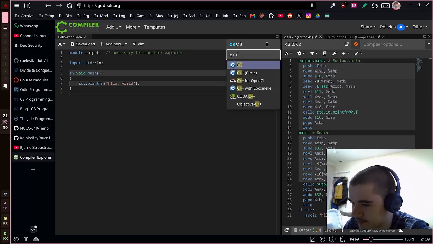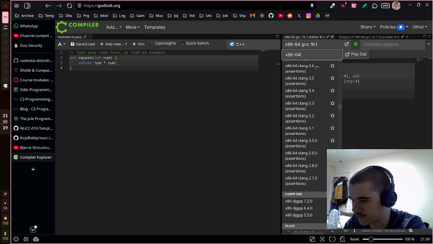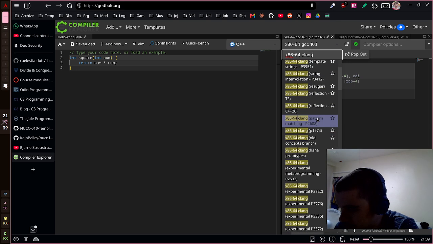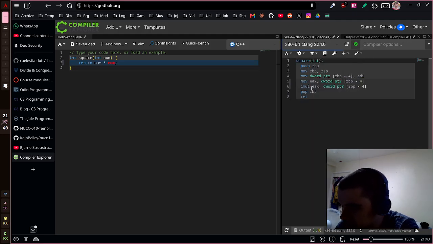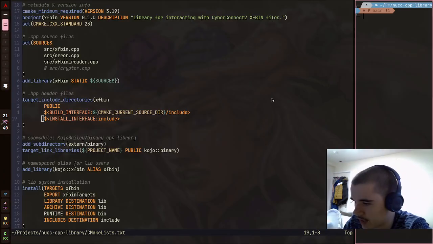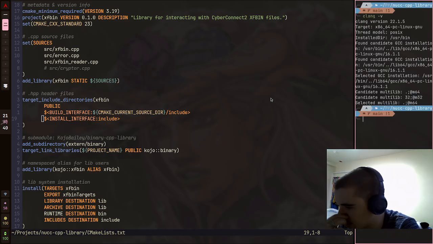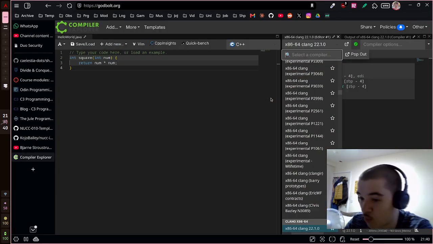So C++, have a look for Clang. Well, x86-64 Clang. You want to look for an actual version though. 22.1.0 seems to be it. Right, so if I try to compile again, no, clang version, whoops. It should be up to date because I do periodic updates. Yeah, 22.1.5. So mine's actually more up to date.